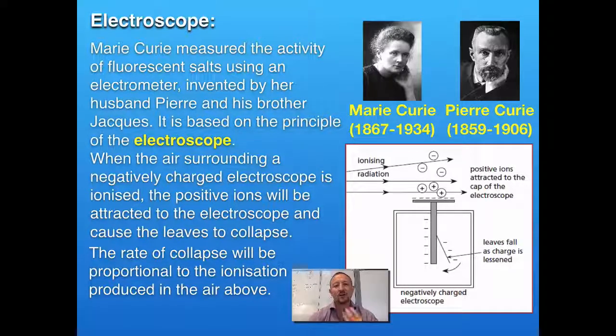So as a result, they were able to work out this rate of collapse of the leaf based on the ionizing ability of the radioactive sample. And that allowed us to work out, if you take various different samples, the radioactivity over time and the type of particles which are going to be generated.